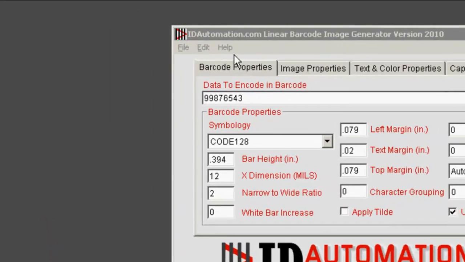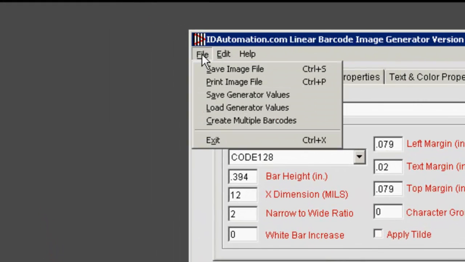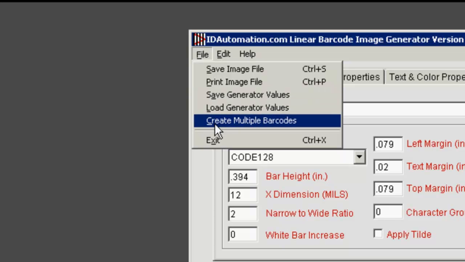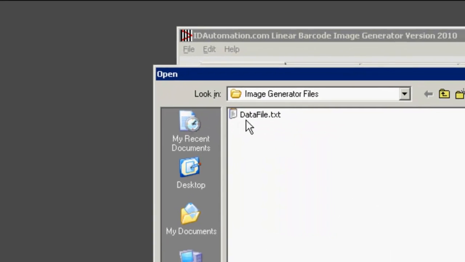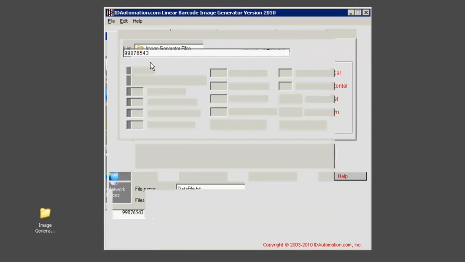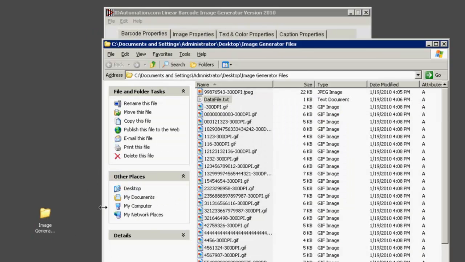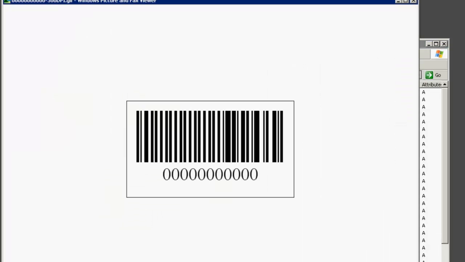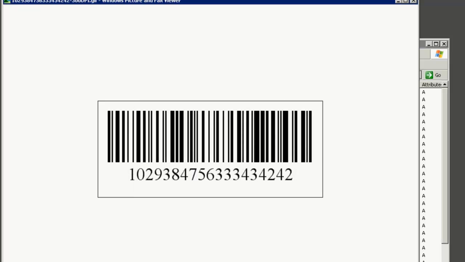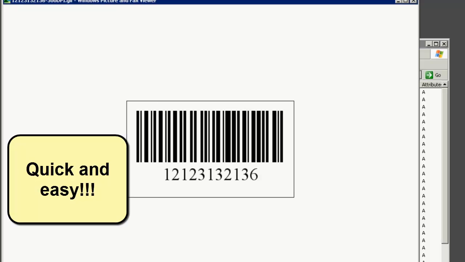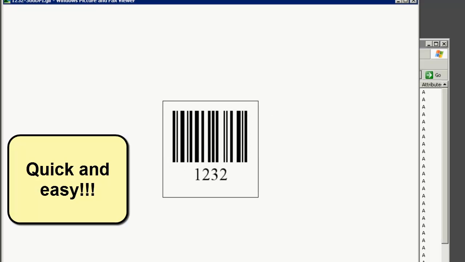To generate multiple barcode images, choose File and select Create Multiple Barcodes. Select the data file. Within a few seconds, all of the barcodes are generated. The files are saved within the same directory as the data file. Let's view the created images. This is a quick and easy way to generate barcodes.